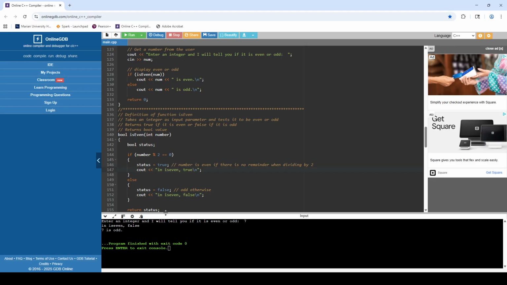That kind of thing is useful for debugging. So extra cout statements like that are your friend for debugging. If something ever goes wrong or you need to check on something, that's the best way to do it.